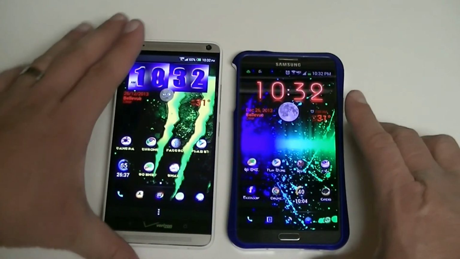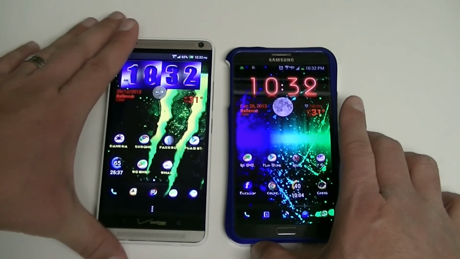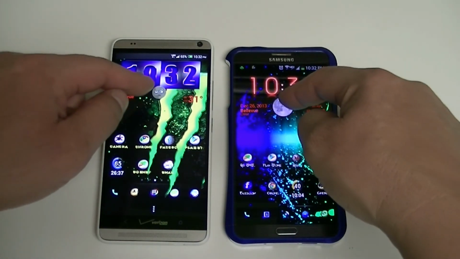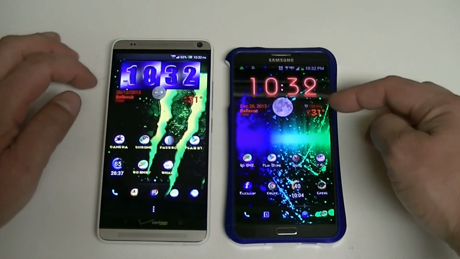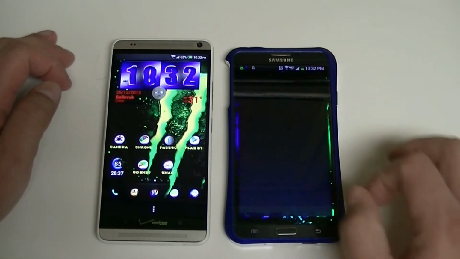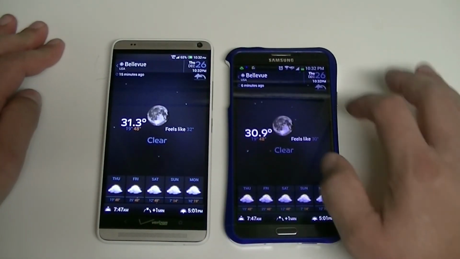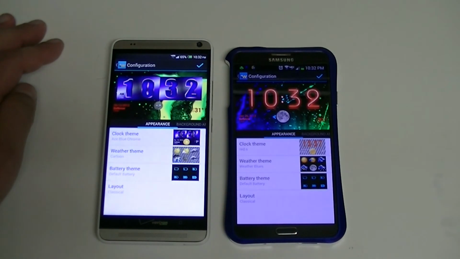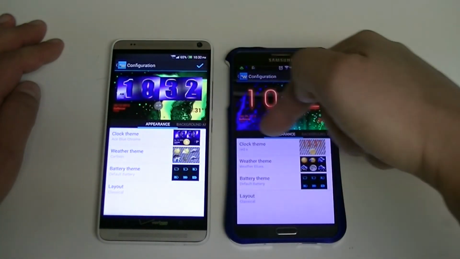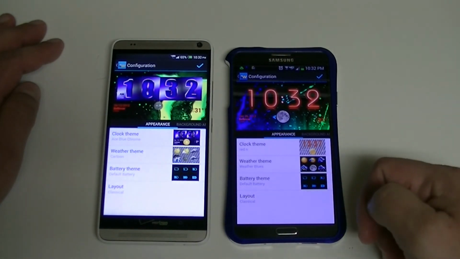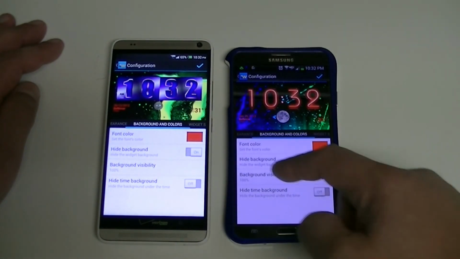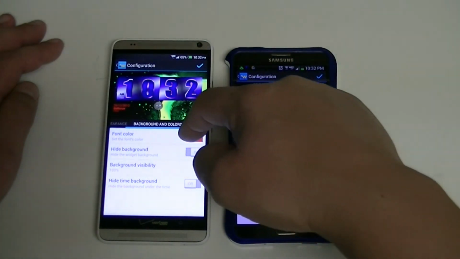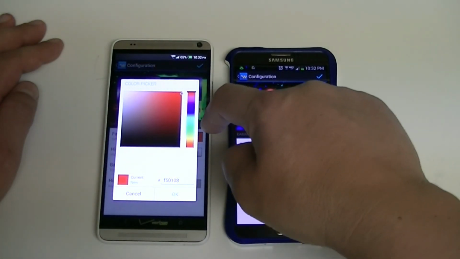What else do we have? Right here we also have a weather widget that we customized with a different clock and a different weather theme, as well as the letters. We changed the color. Here's the access to the application, and basically under widget and themes, this is where you get the clock theme and the weather theme. Then if we click on background, we can change the font color. We have red right now on both. Let's change it to something different, and let's do yellow.